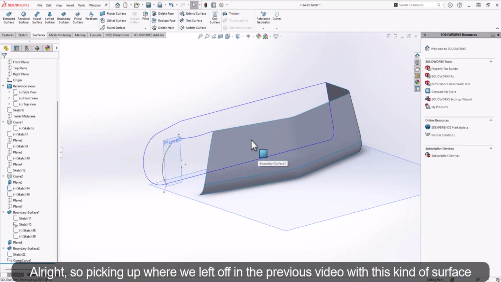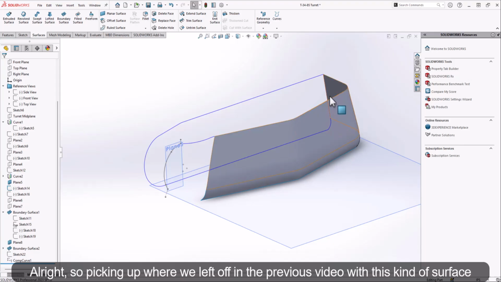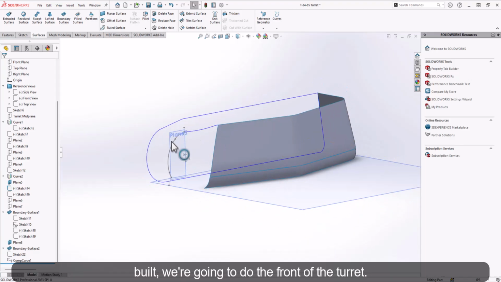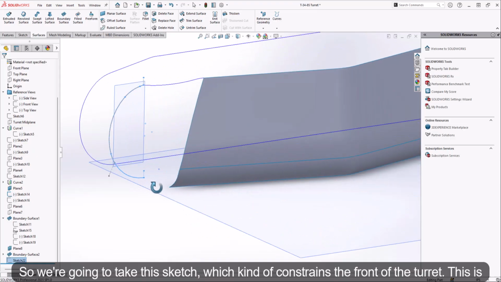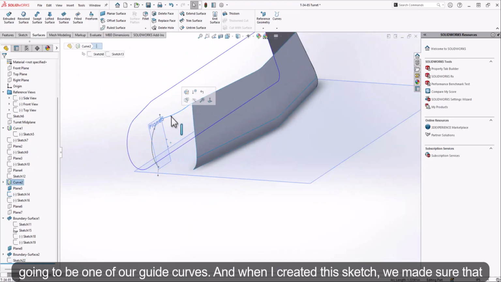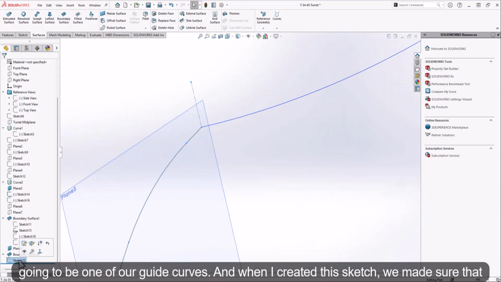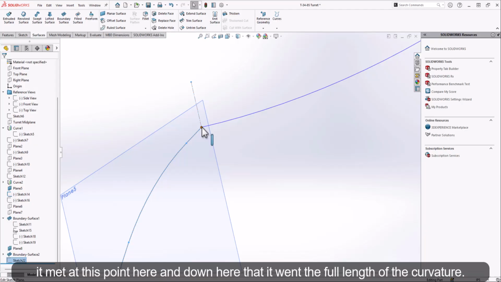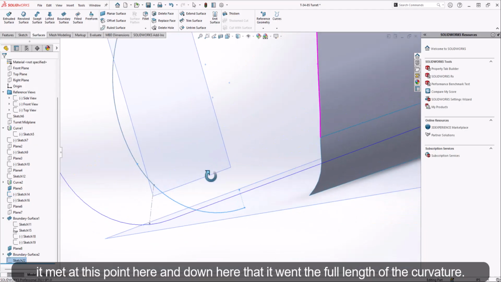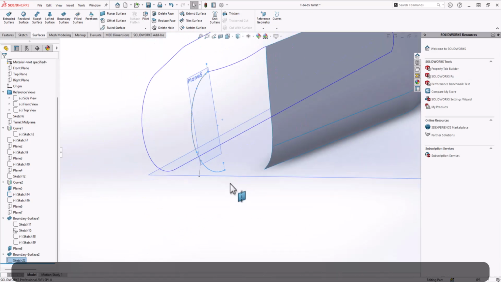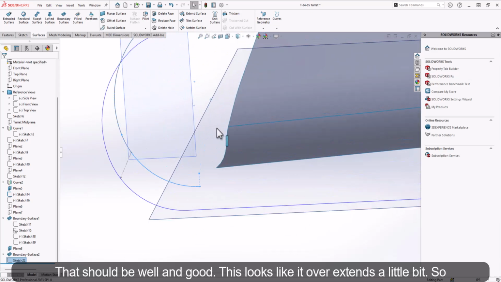Alright, so picking up where we left off in the previous video with this surface built, we're going to do the front of the turret. So we're going to take this sketch, which constrains the front of the turret. This is going to be one of our guide curves, and when I created this sketch, we made sure that it met at this point here, and down here, that it went the full length and that there was curvature. So that should be well and good.